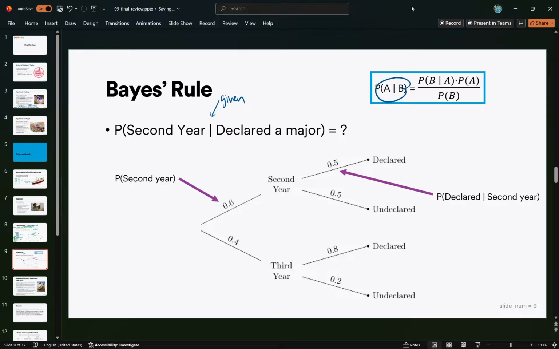And this is the formula. Probability of A given B is equal to the probability of B given A, so it's like something to put on your cheat sheet, times probability of A over probability of B. And you can calculate this in this way.